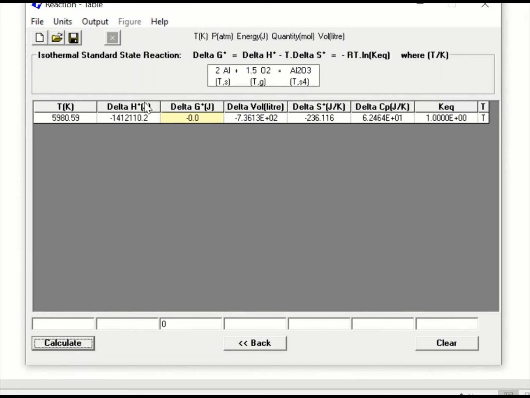Then it says that, okay, if you assume aluminum as a solid phase, O2 as a gas phase, and Al2O3 keeps staying as a solid phase, then at about 5,900 Kelvin, the delta G naught becomes 0. Of course, this is a theoretical value, and at this temperature, aluminum cannot be solid, Al2O3 cannot be solid, okay? So this is also possible.